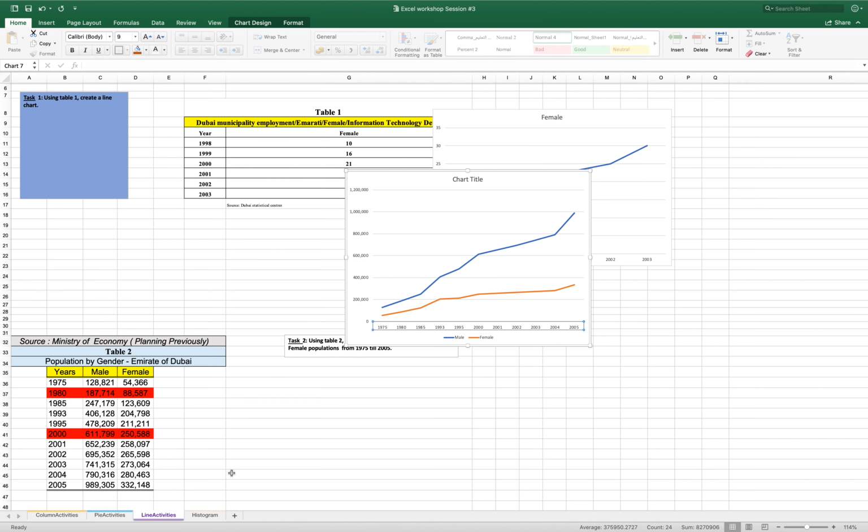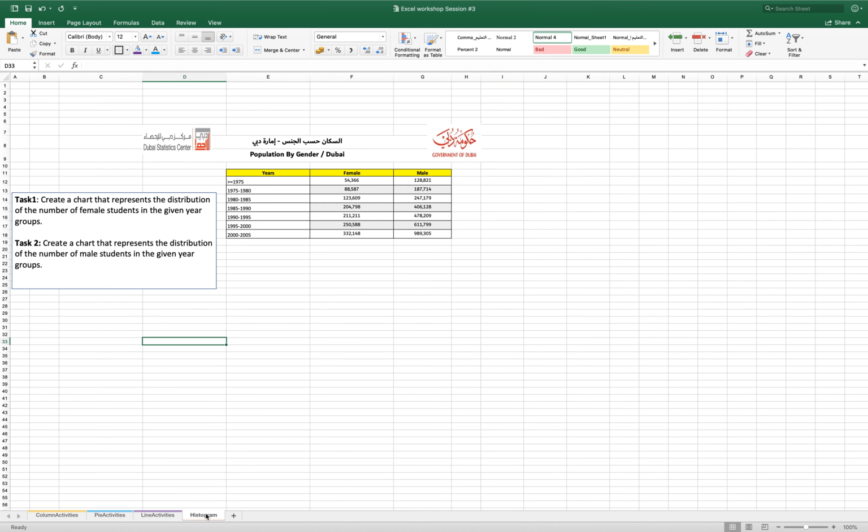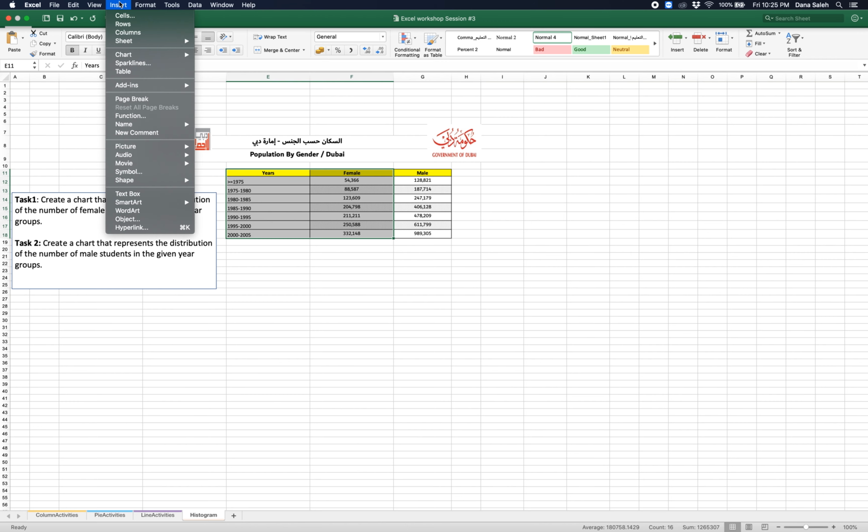Let's move to the next sheet to learn how to create histograms. To create histograms, we follow the same steps that we did in creating column charts. Let's do task 1. Create a chart that represents the distribution of the number of female students in the given year groups. First of all, we select the column of years and the column of female students data. Then we click on Insert. Then from the pop-up menu, we select Chart, then Column Chart.